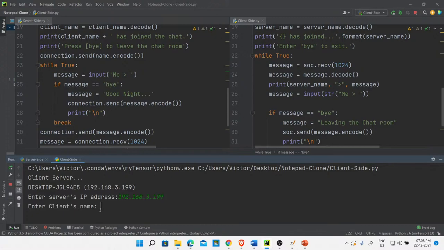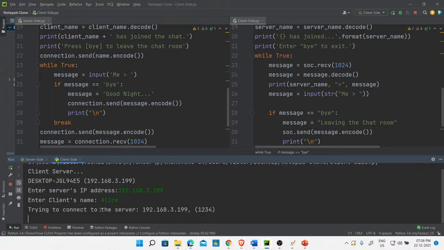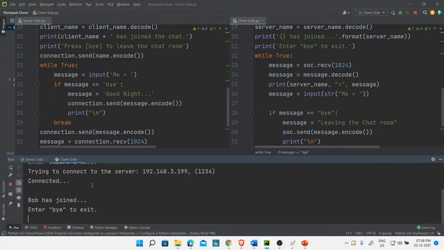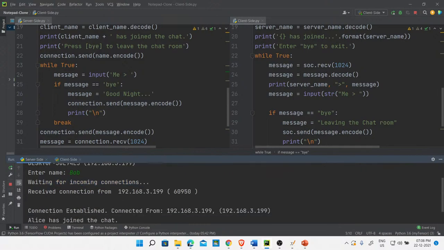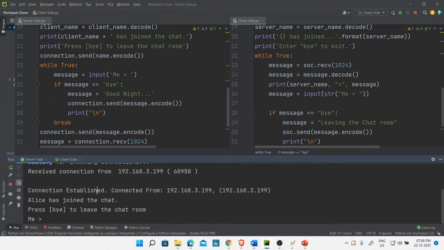Now the client's name is Alice. Now it says, trying to contact the server, or trying to connect to the server. Connected. It says Bob has joined. Who is Bob? Me, right? Bob was waiting for an incoming connection. Connection established, connection from this client, and it says Alice has joined the chat. And type bye to leave the chat room.